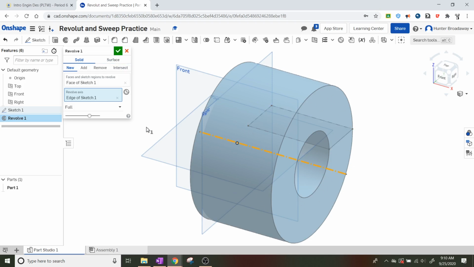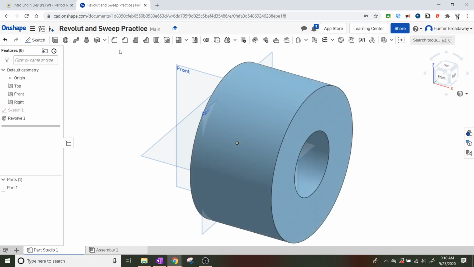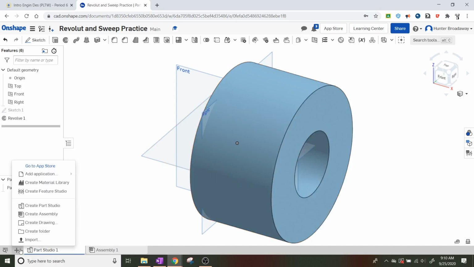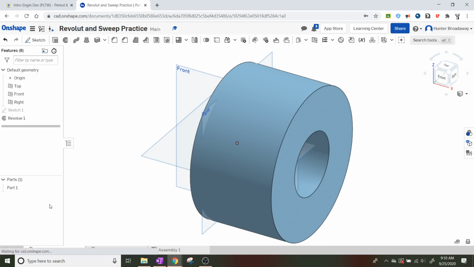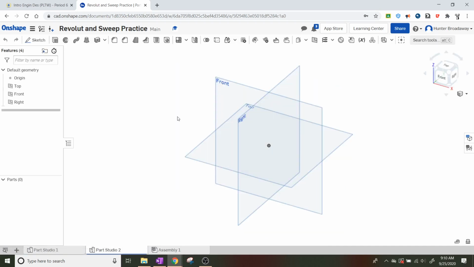This kind of looks like a washer or a spacer. So I'm going to click the green check mark so that everybody's good. It doesn't have to be a rectangle as well. You can pick any shape that you want to, and this is where the revolve command becomes really, really powerful. So I'll go ahead and keep this one here as an example for you guys. Hit the plus sign and create a new part. I'll show you guys how to do this with sketches too.